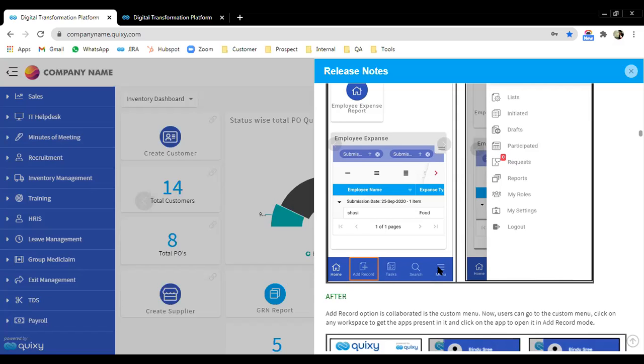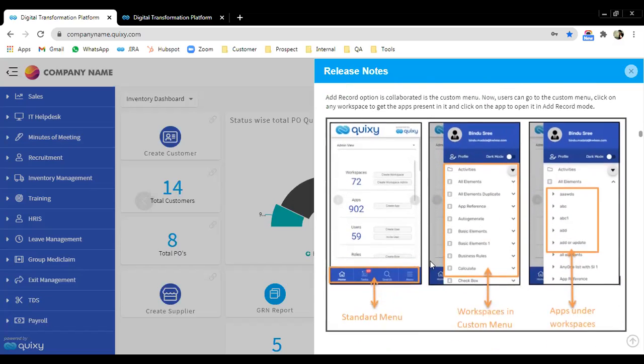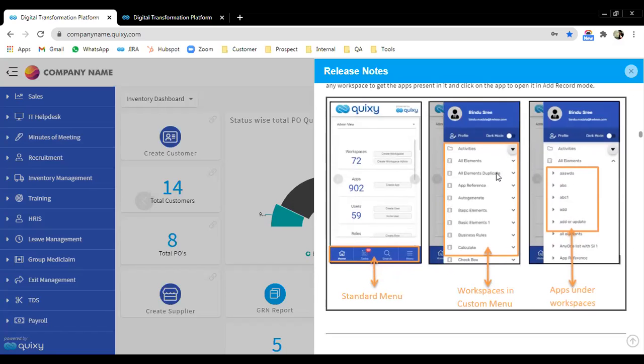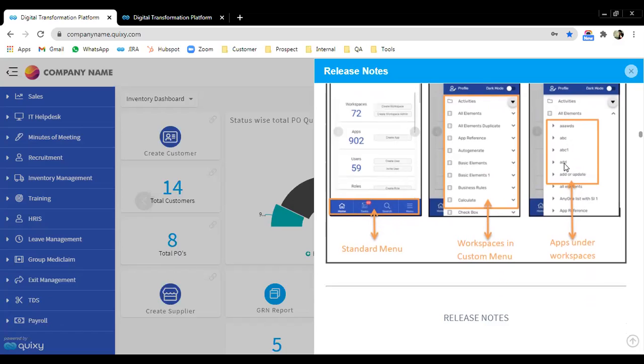So when the user clicks on menu, if the menu is configured, the configured menu will appear. If the custom menu is not configured, then the system will create a menu for you and give it to you. Here you can see the default menu being created by the system. Like I explained before, a separate folder for workspaces and a separate folder for report and list screens.